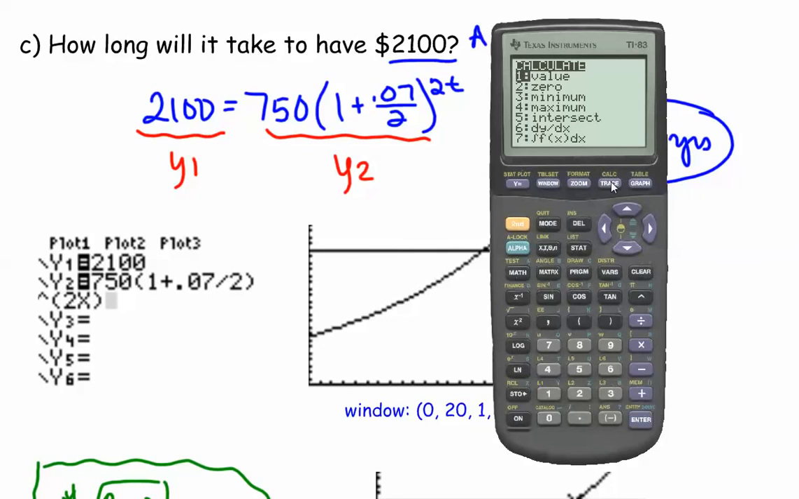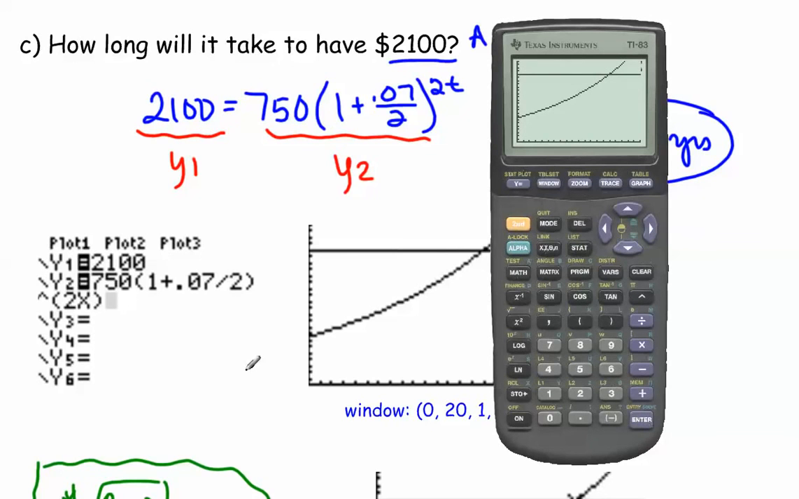So I go to my calculate menu, second trace, and I go down to number 5. It says, is this your first curve? Yes, hit enter. Is this your second curve? Yes, hit enter. And now it wants me to guess, so I use my little arrows to move the cursor until I get really close to that intersection point, the thing I'm looking for. That's my guess. And I hit enter, and it gives me this result here.